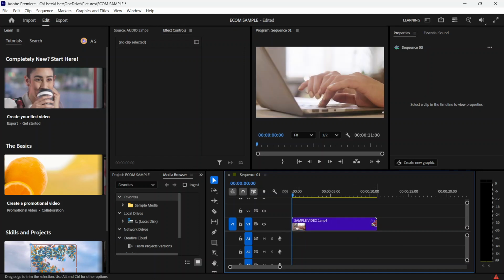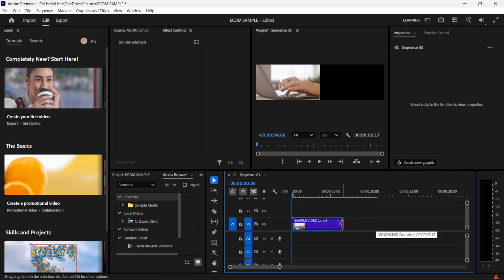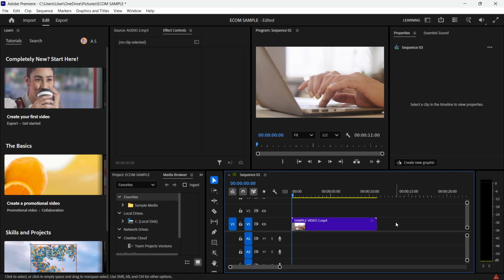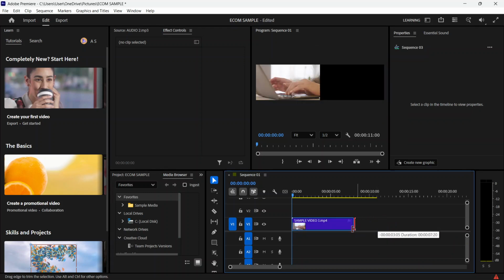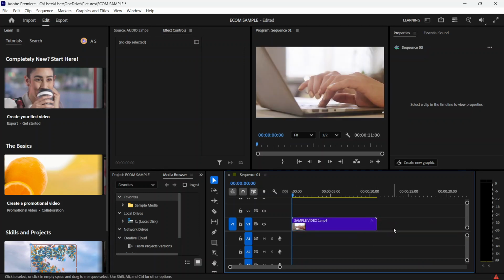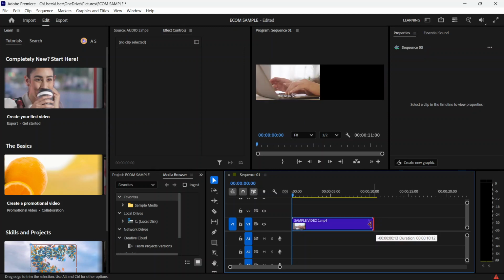If you click and drag the right edge of the clip towards the left, you're trimming the end, shortening how long the clip stays on screen. Dragging that right edge to the right will extend the clip further in time if there's more footage to reveal. As you trim, watch the program monitor and the time indicators to make sure your edits line up with the exact moments you want. Use small, careful drags rather than big jumps for more control, and that's it.